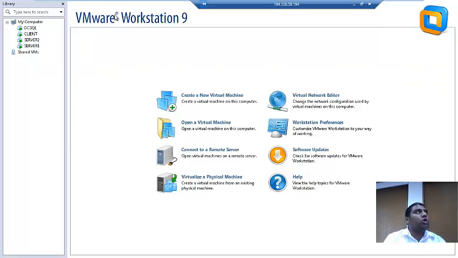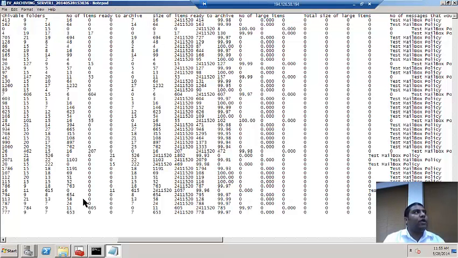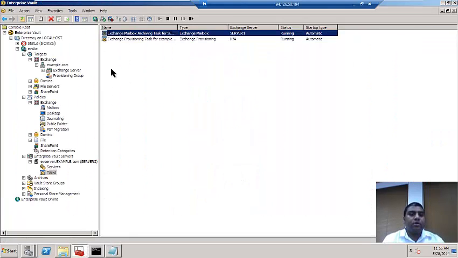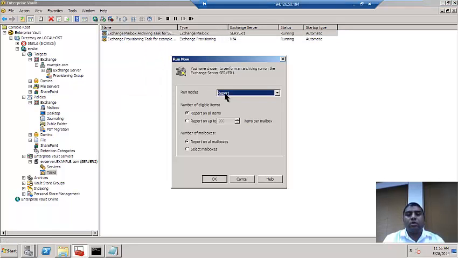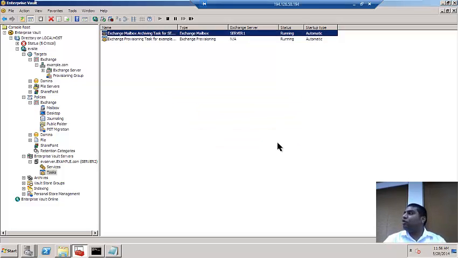Okay, the first thing we have to do is go to the archiving server, and we are going to start the actual archiving. Right click on the task, run now, archiving and shortcut processing. Okay, that's it. It will archive only one mailbox. Yesterday we enabled only one mailbox. If you enabled more, it will archive more, whatever the mailboxes are.